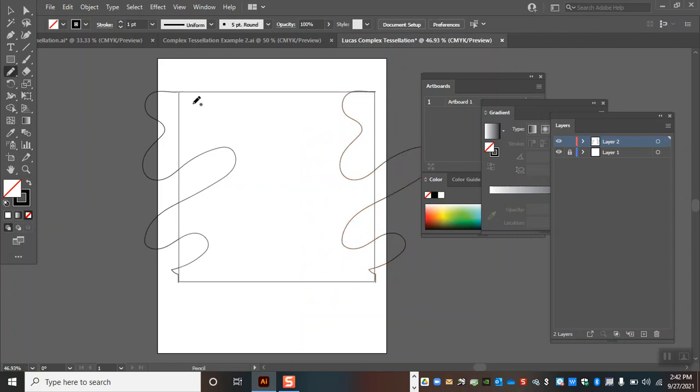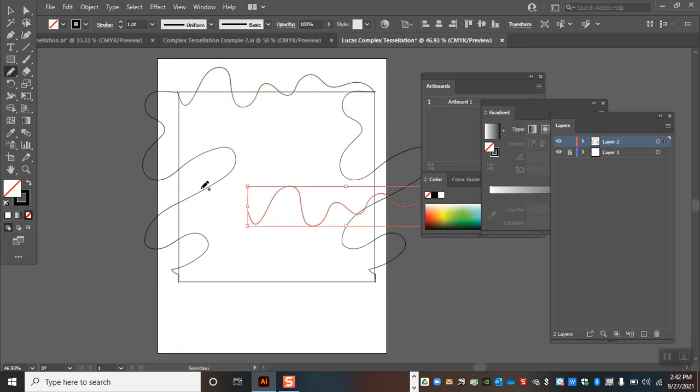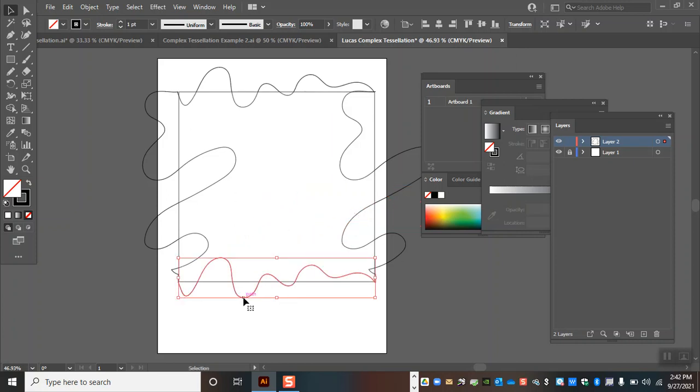Now I'm going to take my pencil tool once again, and now I'm going to do the same thing from the top left to the top right. So I'm going to draw a line that connects, Control-C to copy it, Control-V to paste it, and then use the selection tool to move it into position.